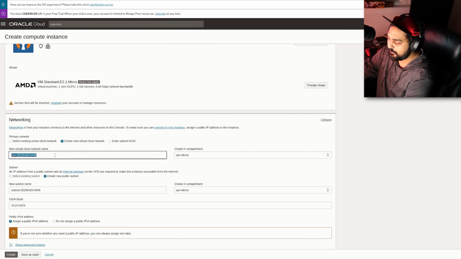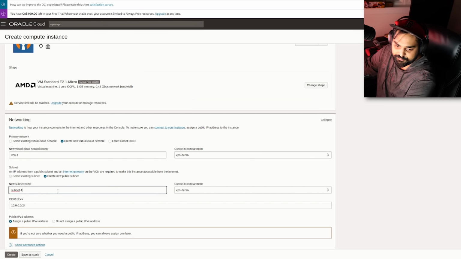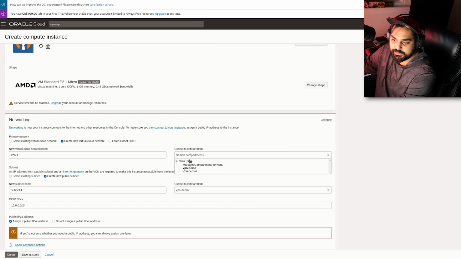So again, we're going to call this VCN-1, and I'm going to call this subnet-1, just to make it a little bit easier for me to read and for the video. Again, yours might be named something else, but keep it like this. So again, you want to create that in your new demo compartment like so.